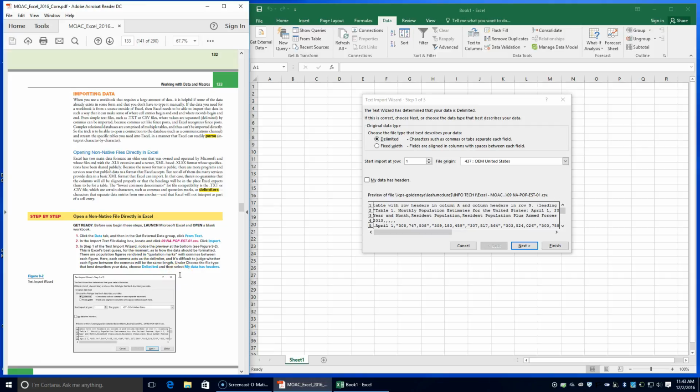And it's difficult to judge whether each figure between the commas will be the same length. Under choose the file type that best describes your data, we're going to choose delimited. And then select my data has headers. So we want to click right here. Table with, so we can tell this has headers. It kind of mentions that right there.